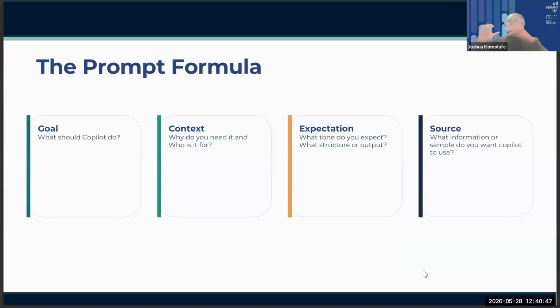So to be able to get the best out of your prompting of Copilot, it is important to adhere to this formula that has been provided by Microsoft. Number one, you need to have a goal. What should Copilot do for you? What are you expecting from it? Number two, you need to provide context. What do you need it for? Do you need it for a technical audience or a non-technical audience? Do you need it for your executive board, or for the training team, or for the HR team? Next, you need to provide expectation, tone.